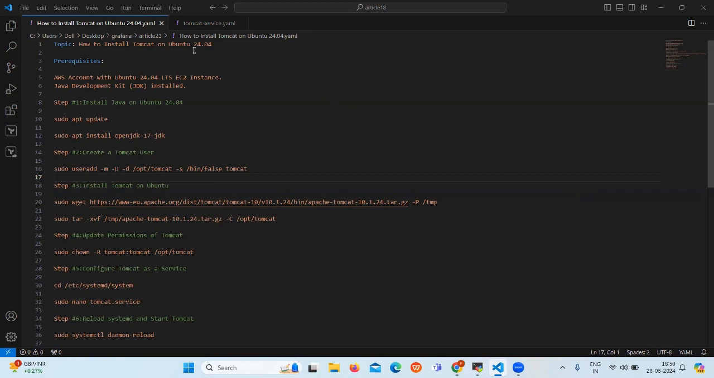So today we will learn how to install Tomcat on Ubuntu 24.04. Tomcat is a free and open source Java servlet container, a software application that executes Java server pages, JSP, and Java servlets. It is widely used for deploying Java-based web applications.